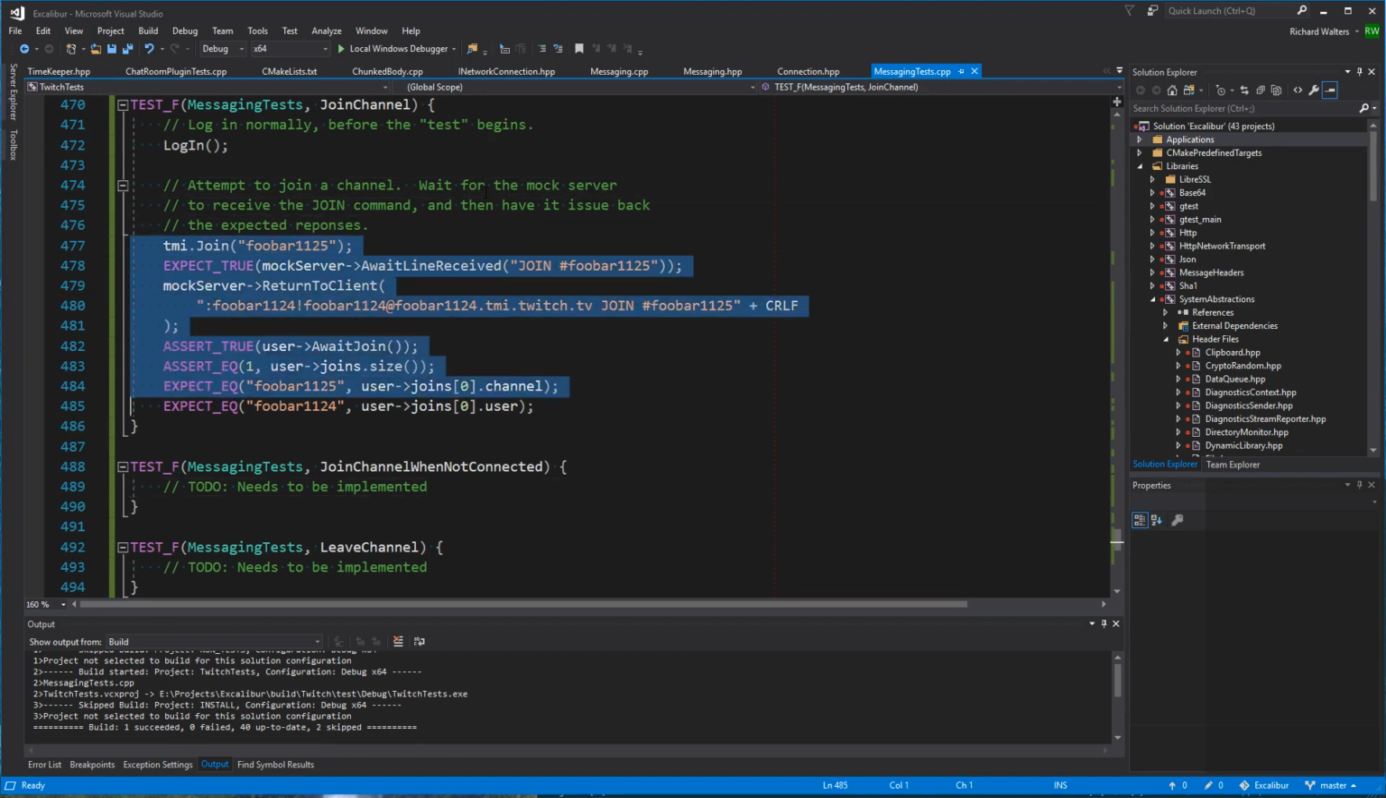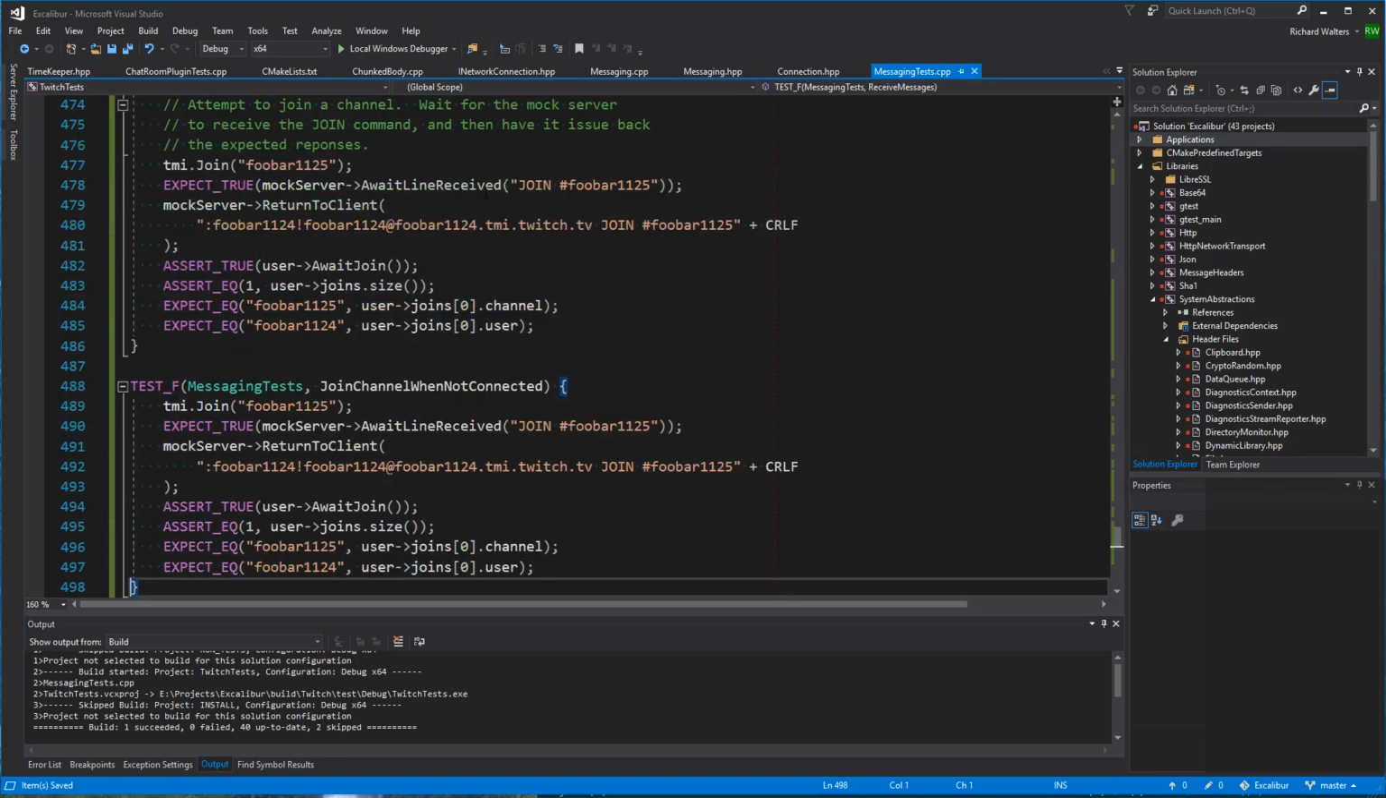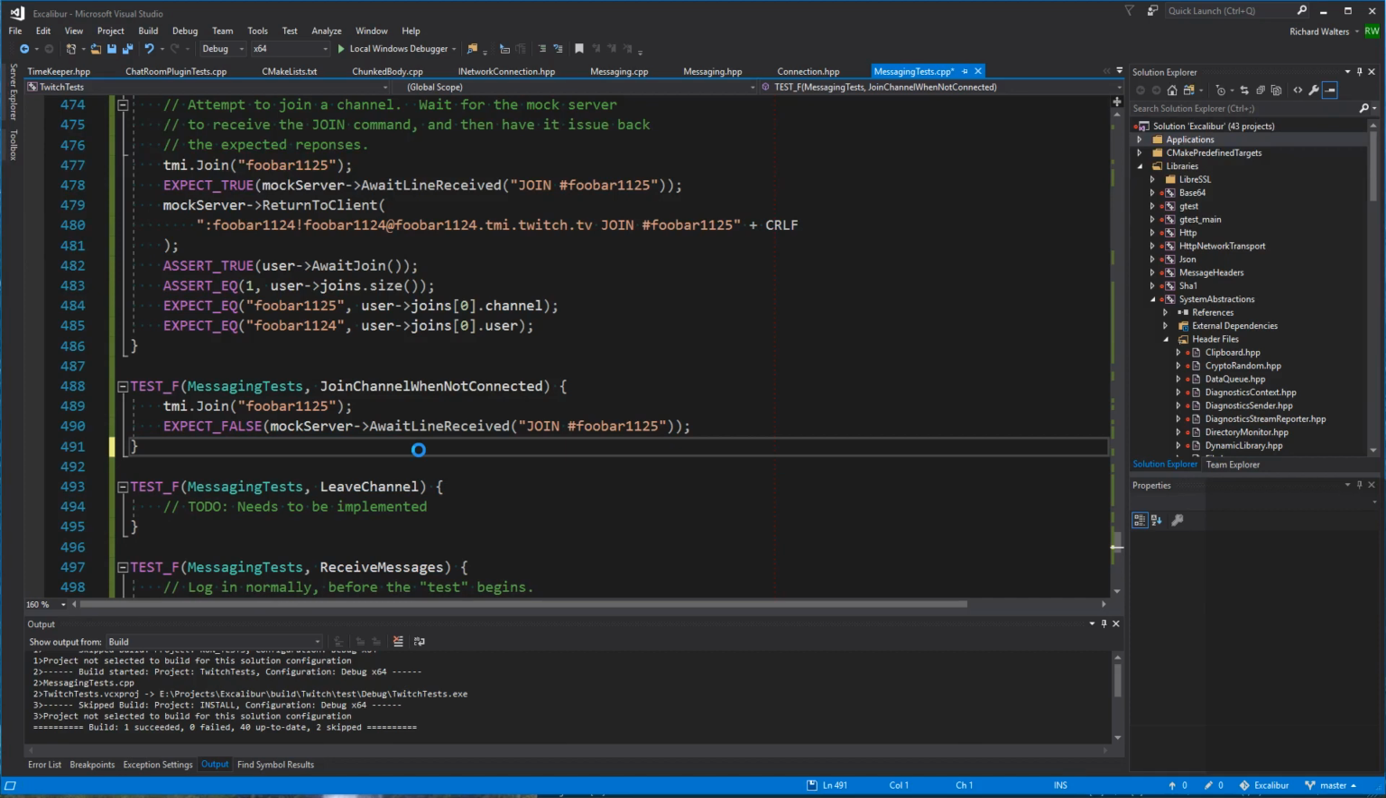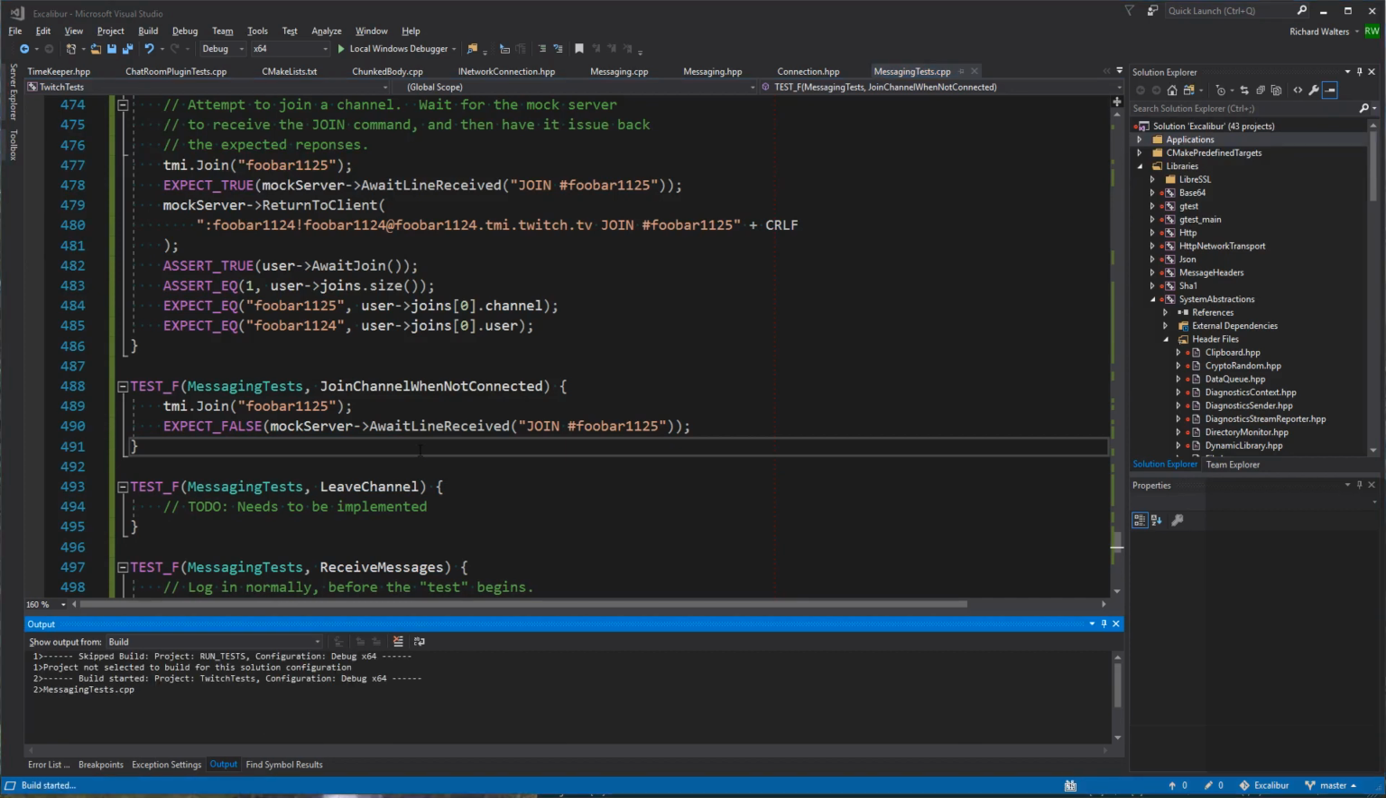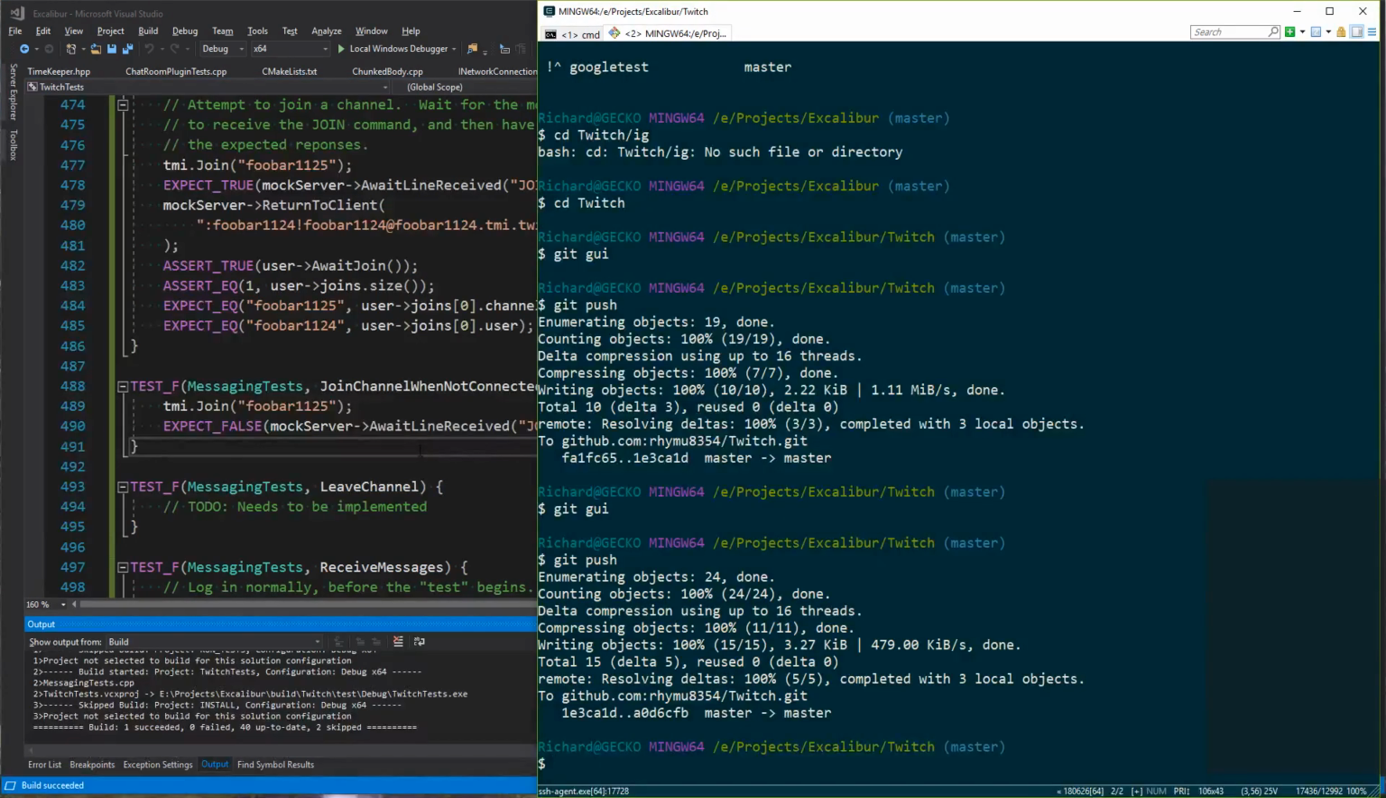So it's actually pretty simple. We just don't log in. We just try to join and we will expect false. We won't receive a join. Right? So of course this is going to fail. In fact, it's probably going to crash. It's going to use the non-existent connection object.